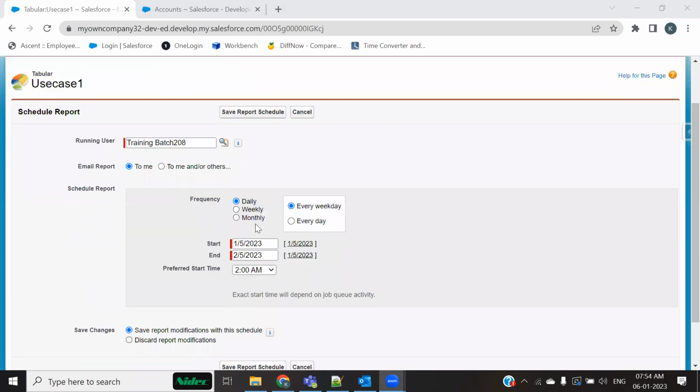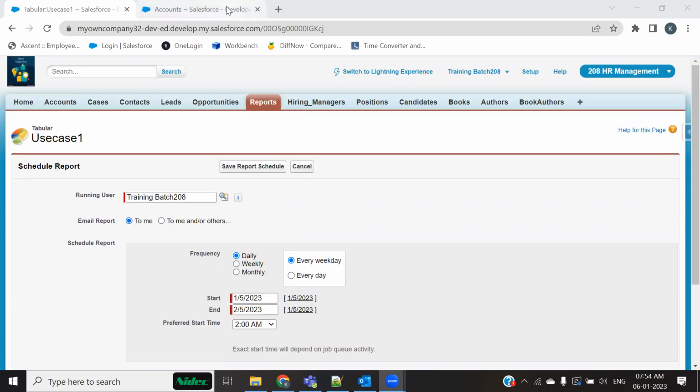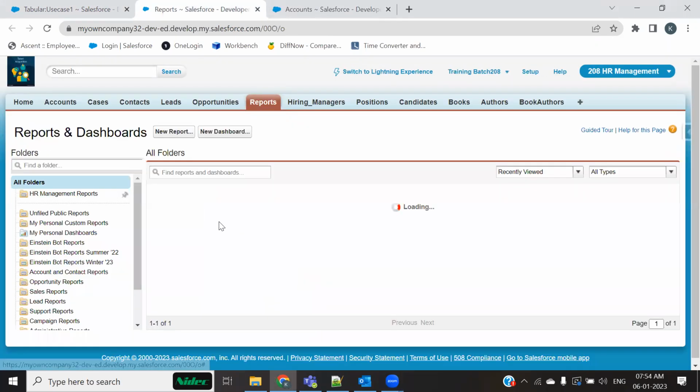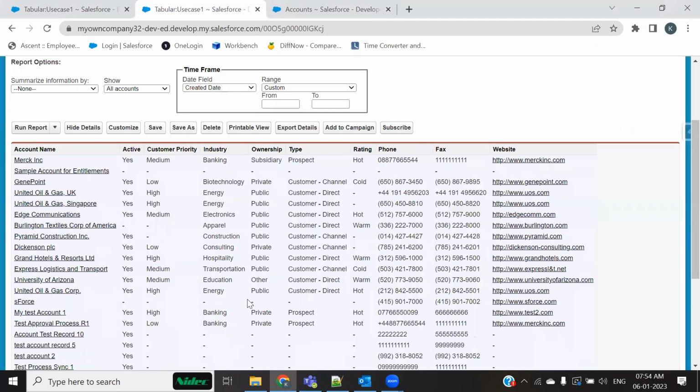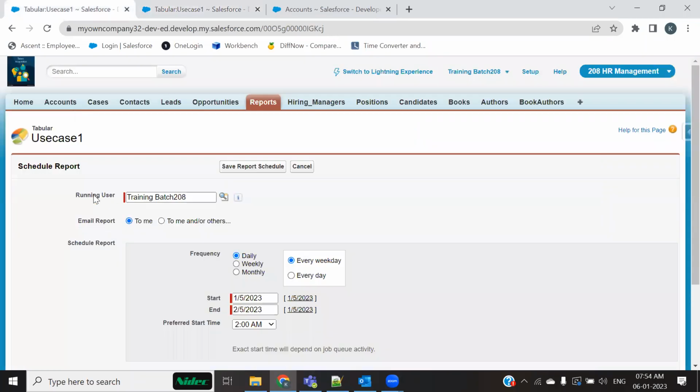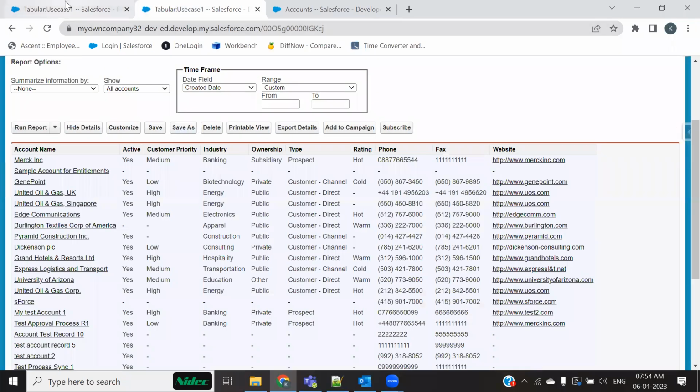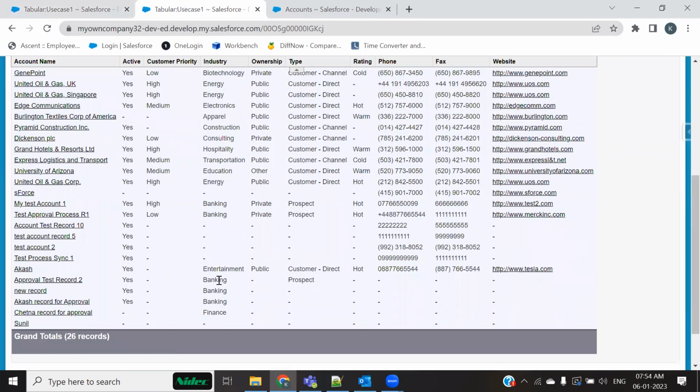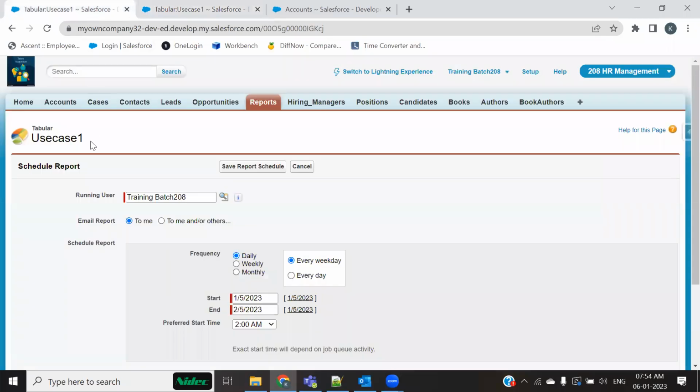For example, you have a need: if this is a report you just created, you want it to run automatically, every Friday or every Saturday or whatever day you want. And you want the data to be mailed to somebody, like my manager, a team lead, the sales manager, or the project manager.